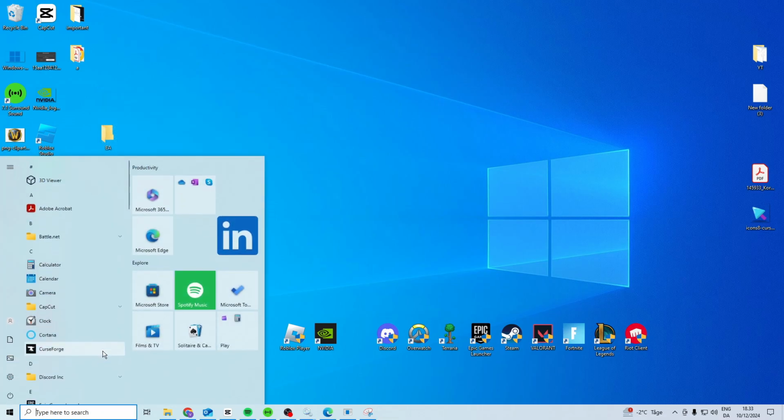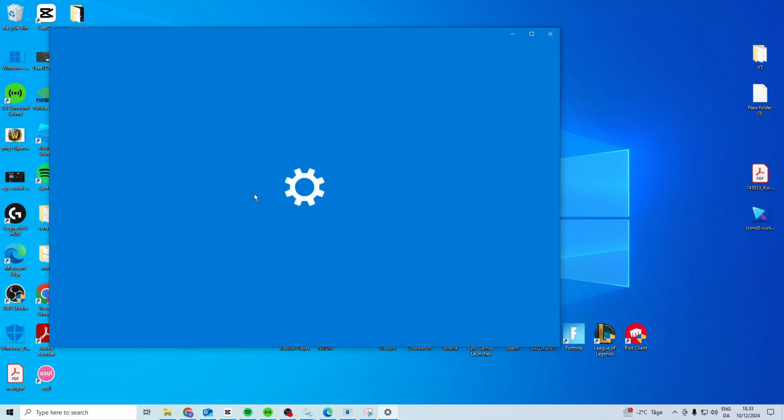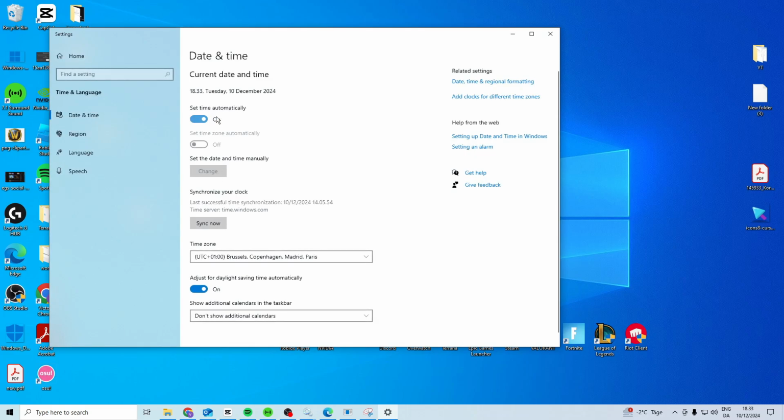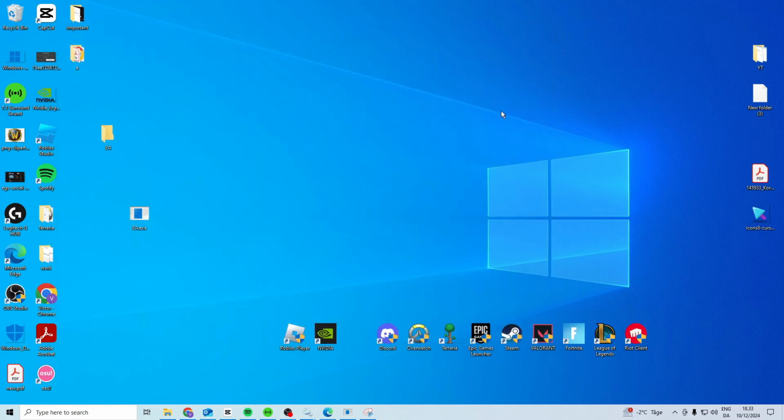Now the last option is you want to come here and search for date and time settings. Make sure it's set to automatically. Once you've done all of this, restart your PC and it should hopefully work.